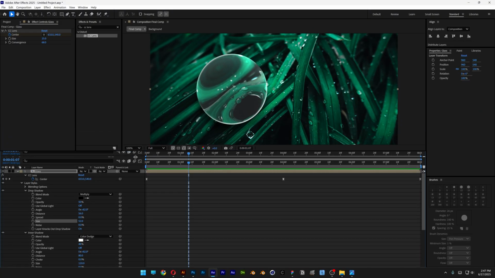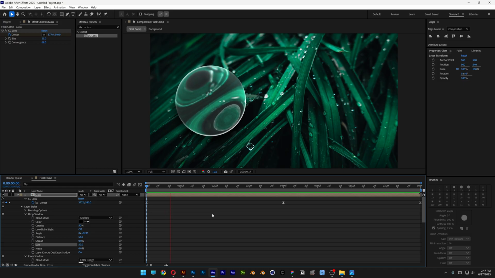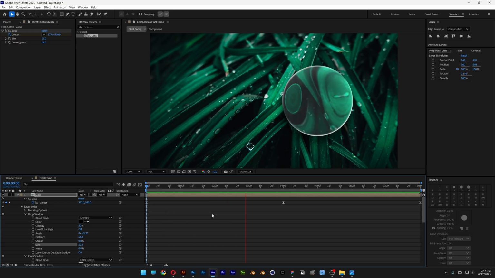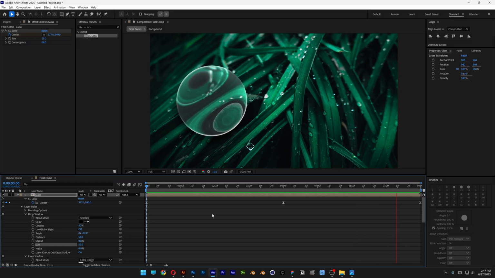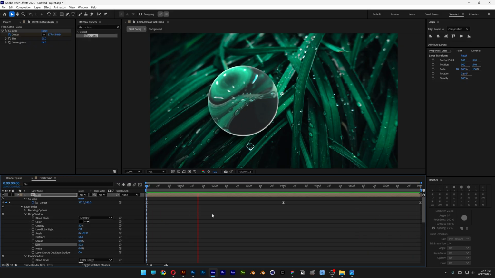So let's see what we got. I'm going to bring it back, hit play. So the only disadvantage here is that you can only make this in a sphere. So you don't have any other shape options, unfortunately. You can't create any rounded buttons or rectangular shapes.